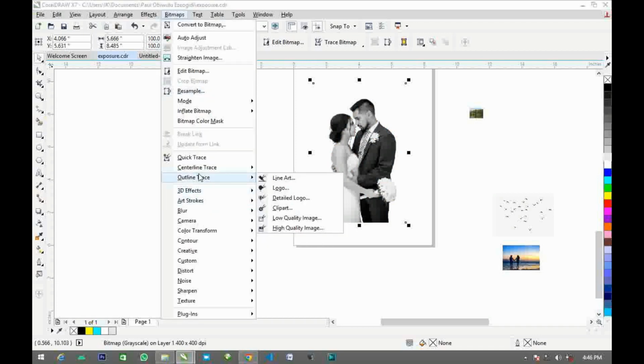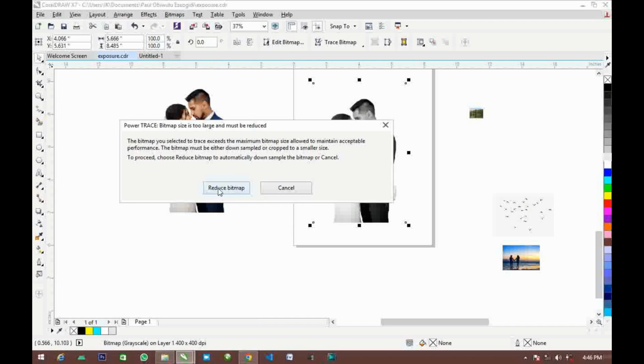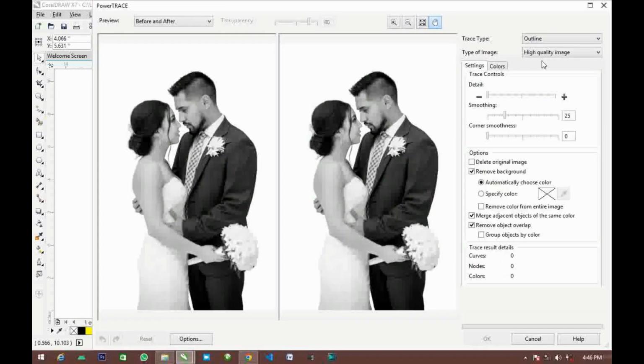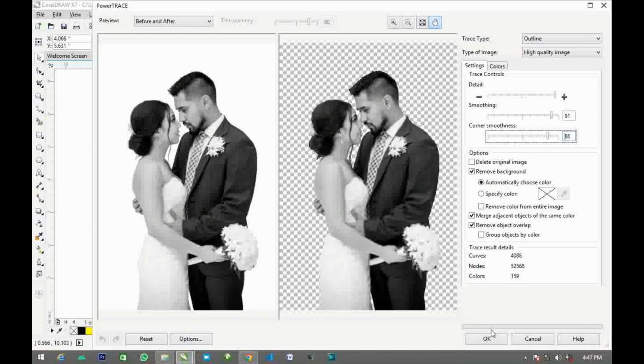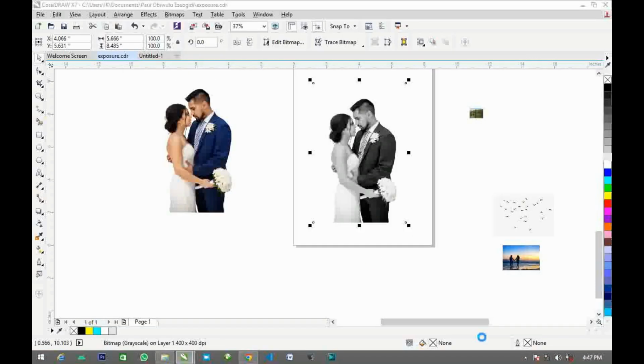When you move over to bitmap, you come over here, outline trace, you click outline trace, you move to high quality image, you click high quality image, you click on reduce bitmap. It's going to load. Now you have to increase the details to the maximum length. Let's exercise some patience so that the progress bar will be completed. When it's done, you click on OK.